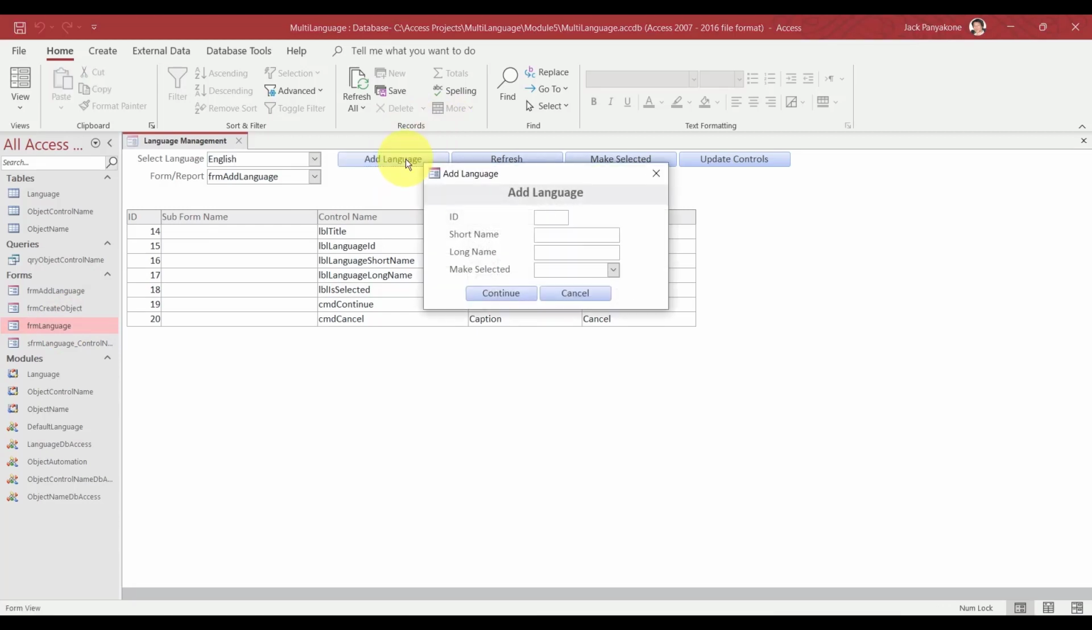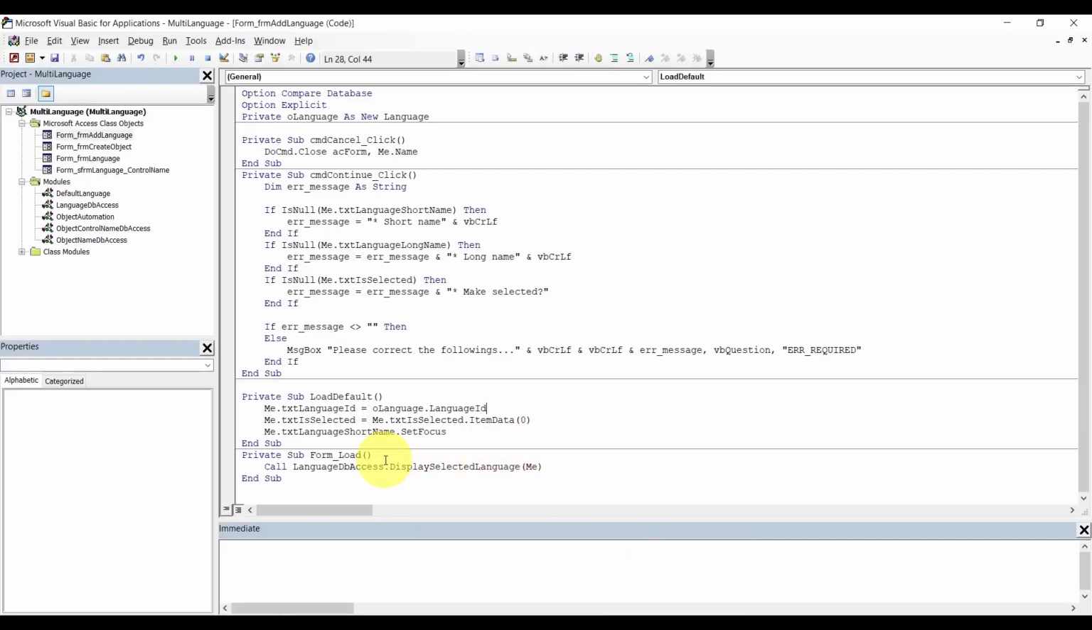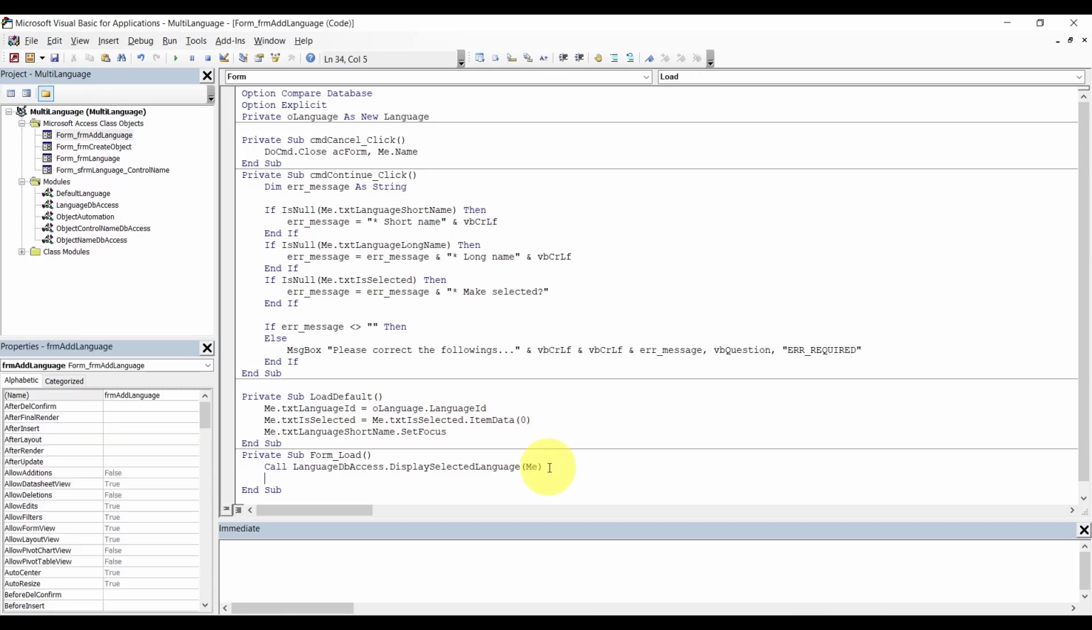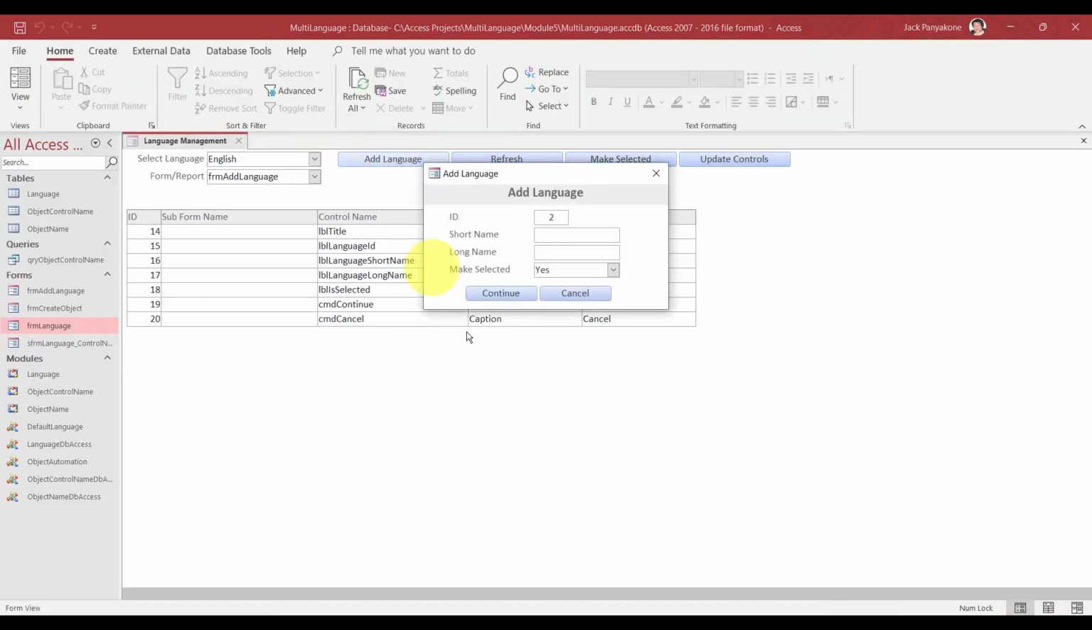Add. Oh, I know why. We have not called this guy. My bad. So now we're going to say call load default. Save. Close. Let's try that again. That's better. You see there, number 2, and it pre-selected yes. Good. Good.